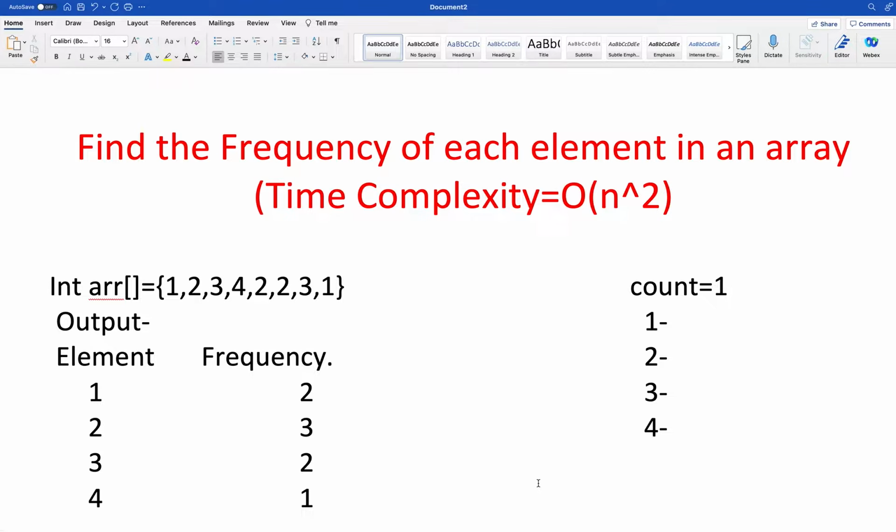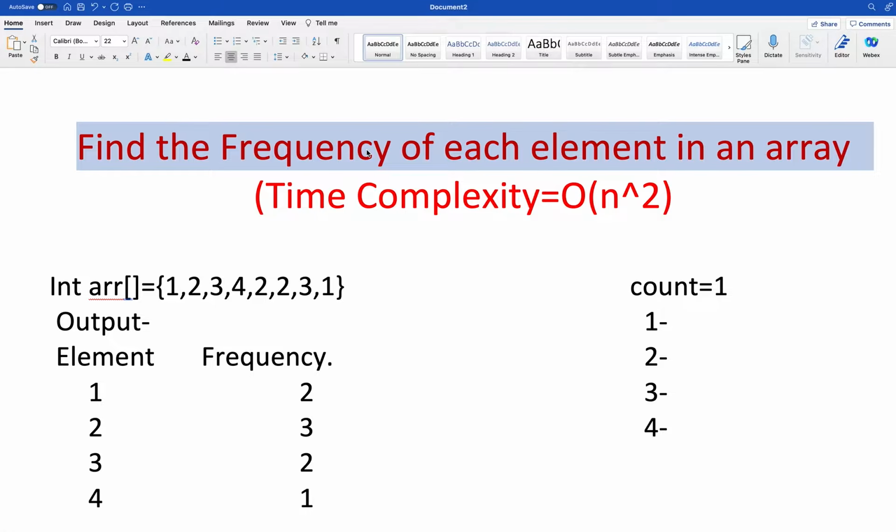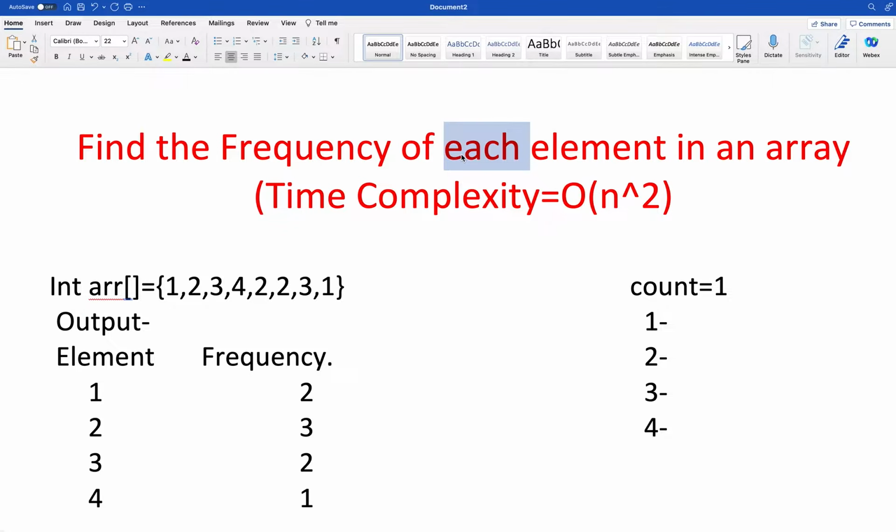So today we are going to solve one very important programming interview question, that is to find the frequency of each element in an array. The time complexity of this approach would be O of n square, and in the subsequent video we'll also try to solve this problem with reduced time complexity. So let's get started. First we'll understand the problem and then we'll try to solve it.